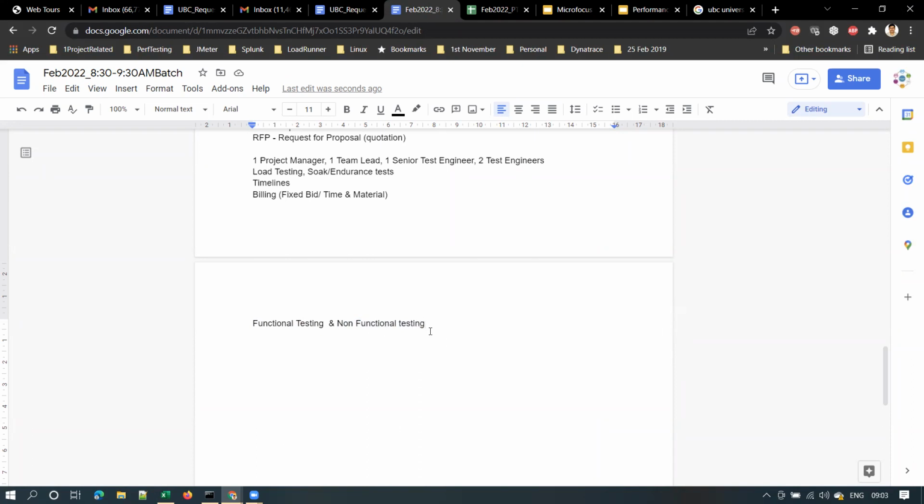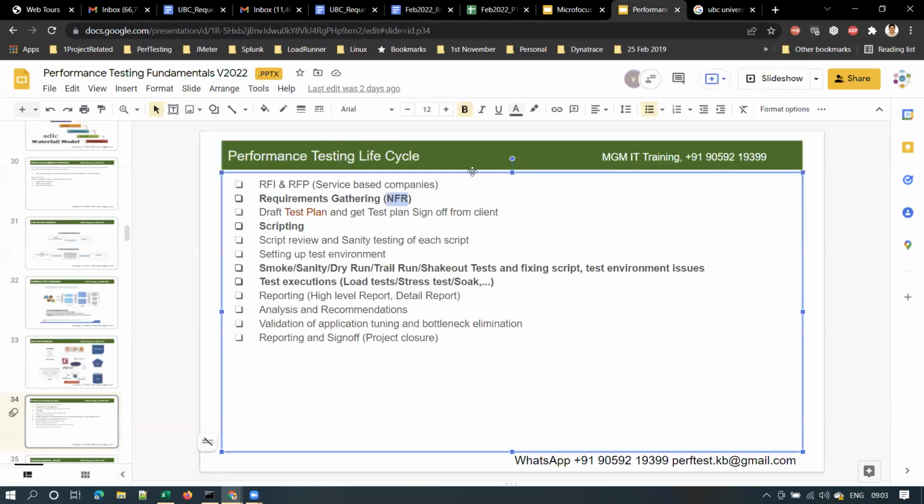I already explained this in the previous sessions. Anyways, is everyone clear on this? You should have clarity on this. What is functional testing and non-functional testing?